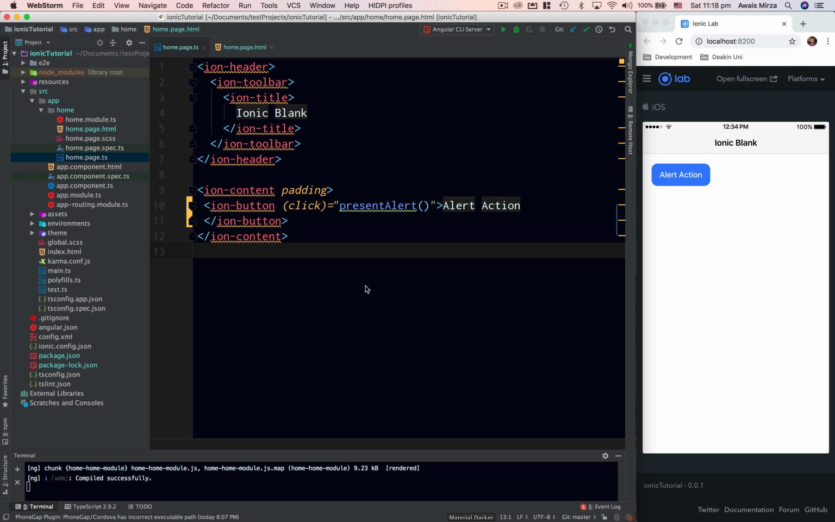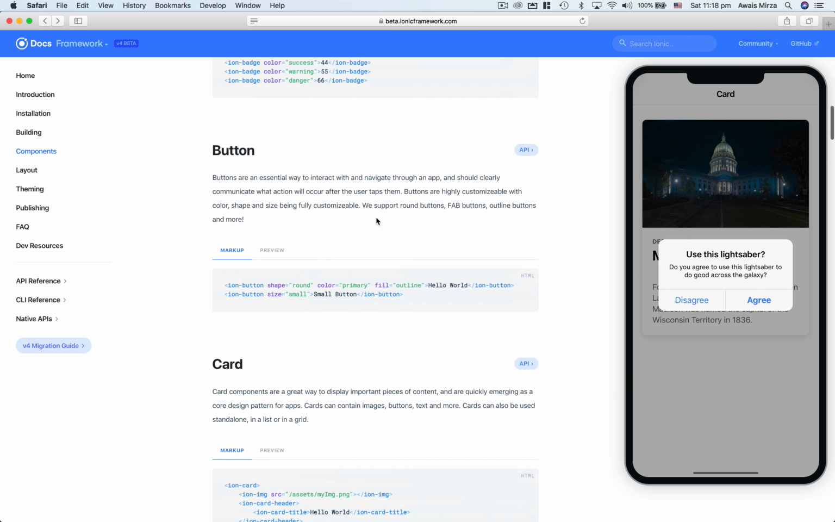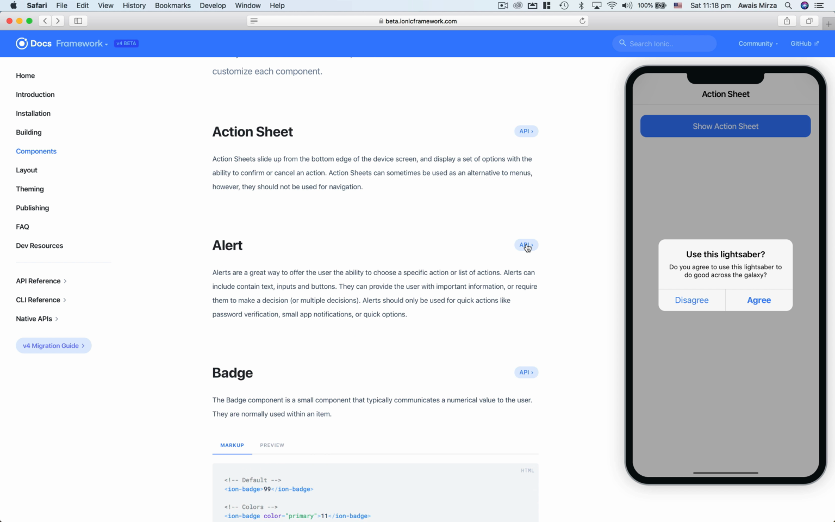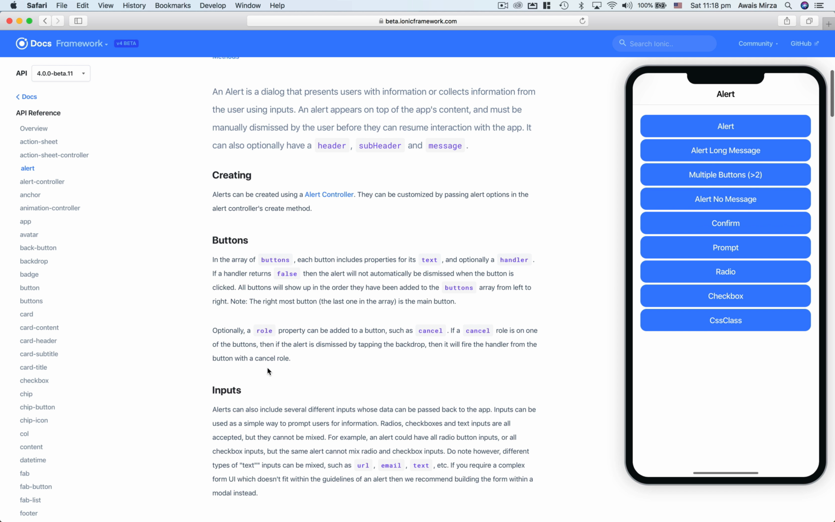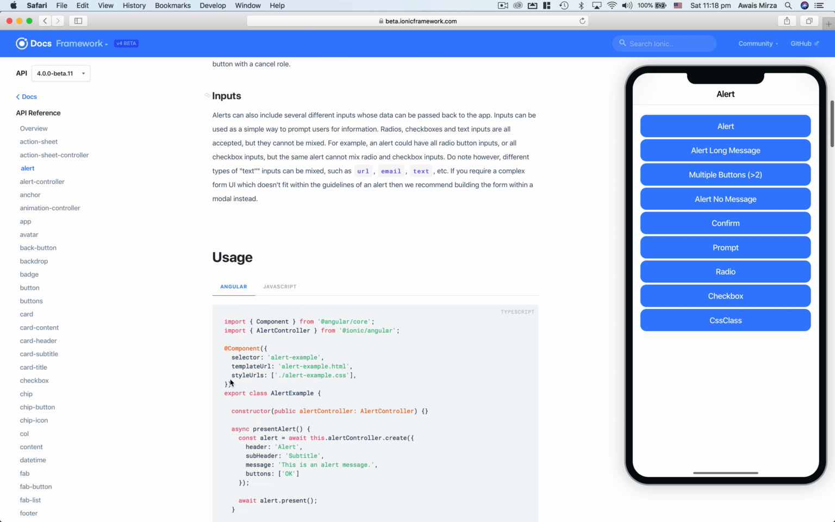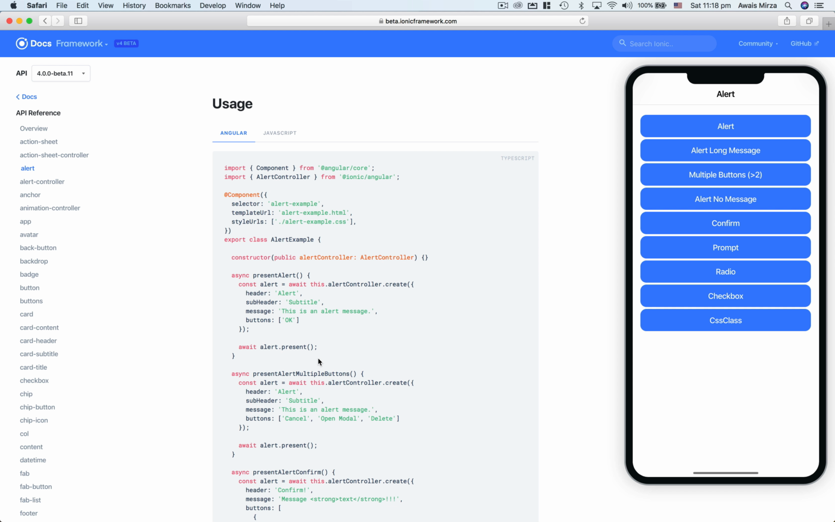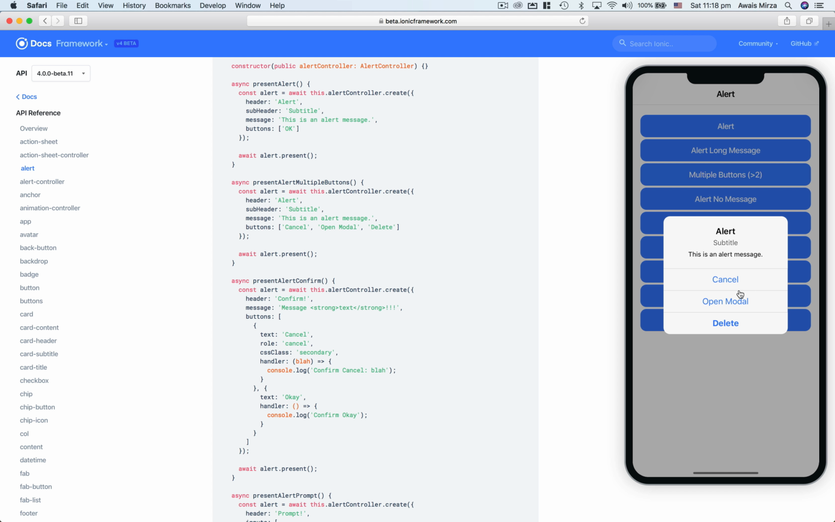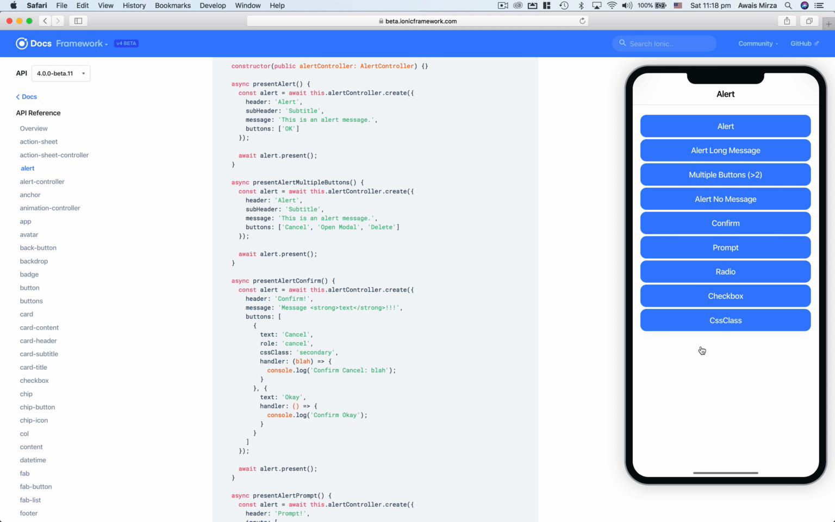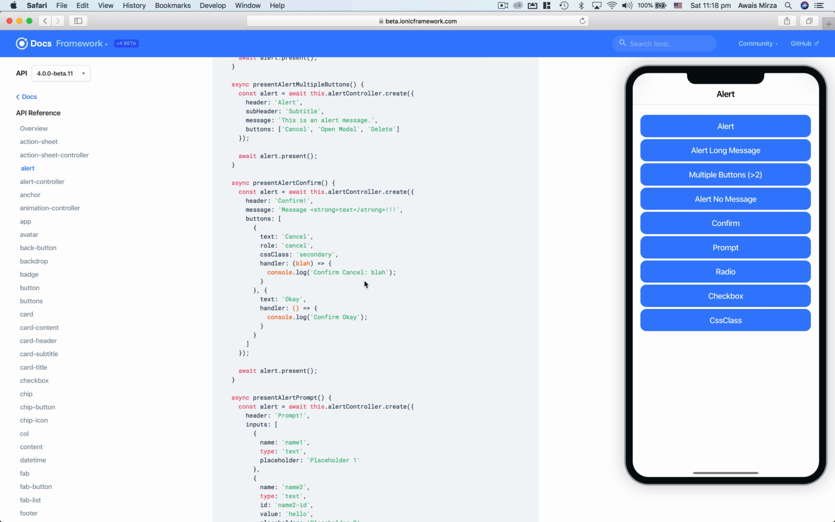All right, let's go to the Ionic documentation, and here I'm going to take you to alert, and let's click on API, which will tell us what's available for us to use from alert. So here you can see we have buttons, we have inputs, we have the usage and code snippets as well that you can use. So here you can see we have a simple alert which we just created. We have a long message alert, that's what we can create. Multiple buttons, cancel, open modal, delete, so you can perform an action depending on what you want to do. So let's take a look at that.